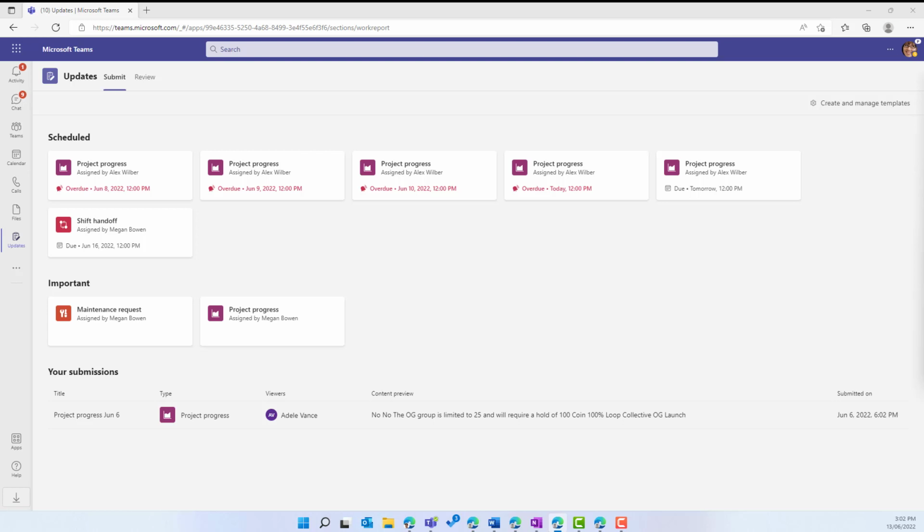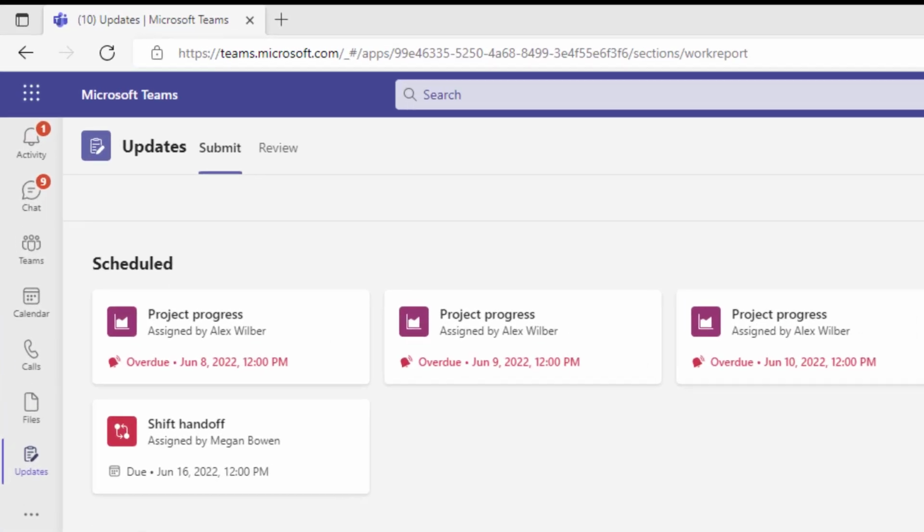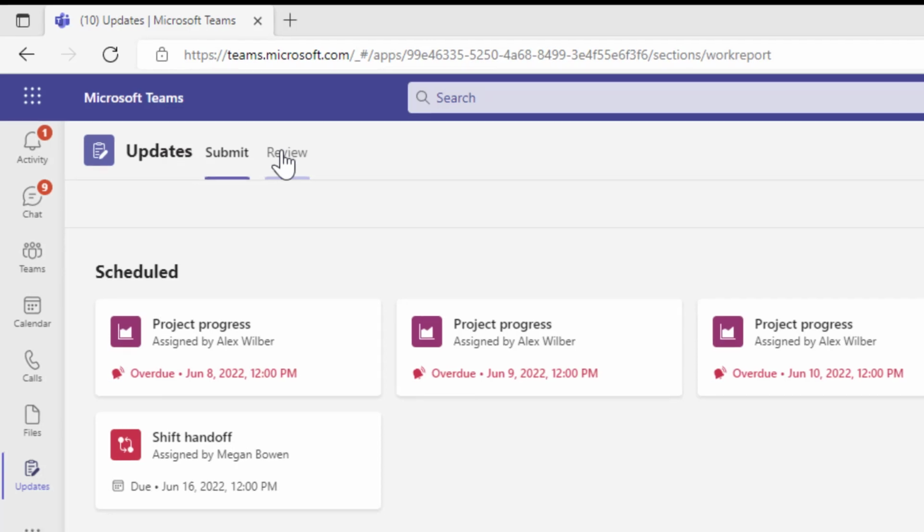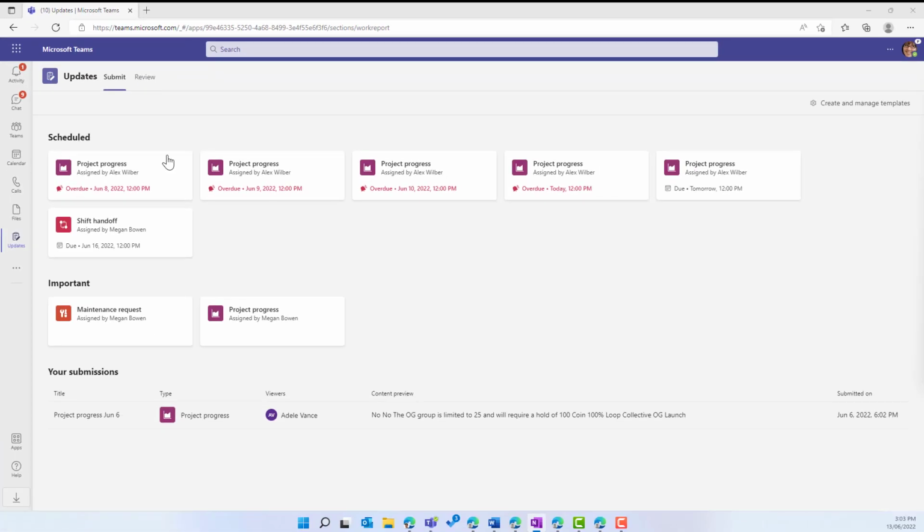Now, as you can see on the screen here, you're presented with two tabs in the top rail: a Submit tab and a Review tab. The Submit tab is all the updates that I have got access to. In this top section we've got a Scheduled section, which is for recurring updates that have been assigned to me, and a section called Important Updates.